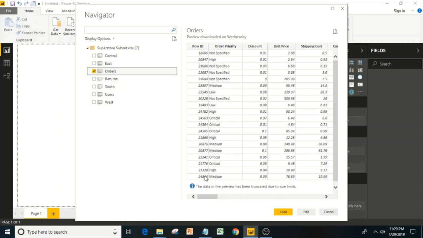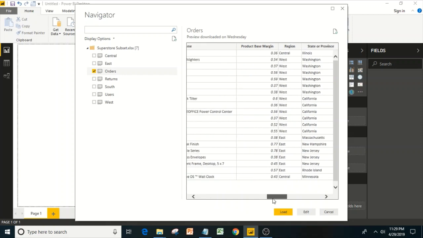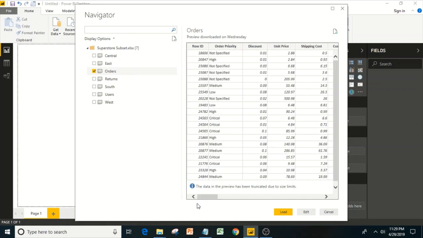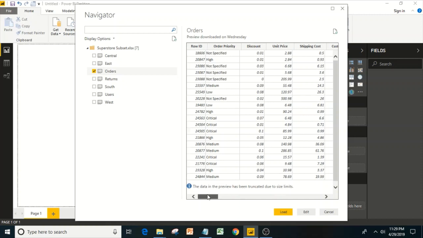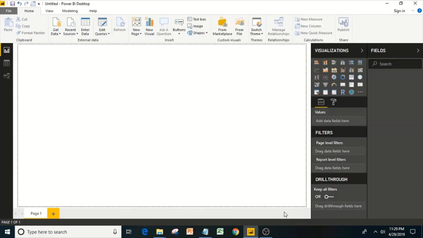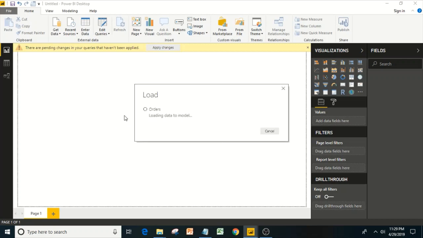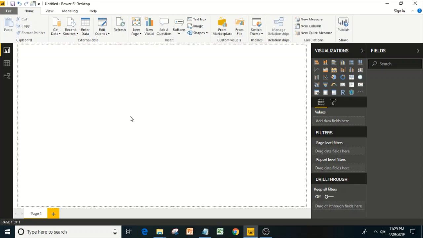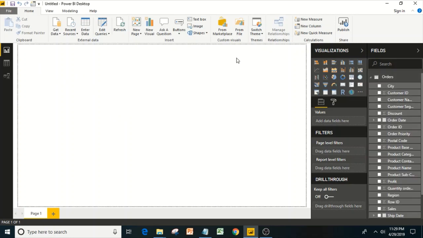If you see the Orders sheet, these are the columns. It's just a preview of the data which you can see here. This way you can analyze the preview of the data, how the data looks, and when you feel that it's okay, you just say Load. When you say Load, it will start loading the data into your Power BI Desktop, and then you can start working on it. Here you see that it's loading, and as soon as it's loaded, you will see the columns up here. This way you can see that your data is loaded.